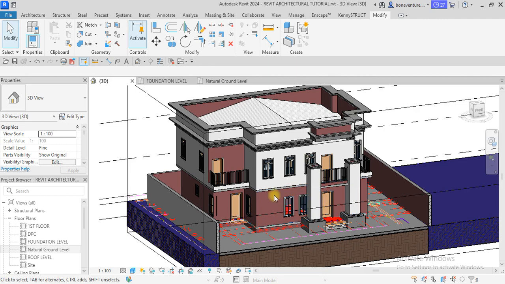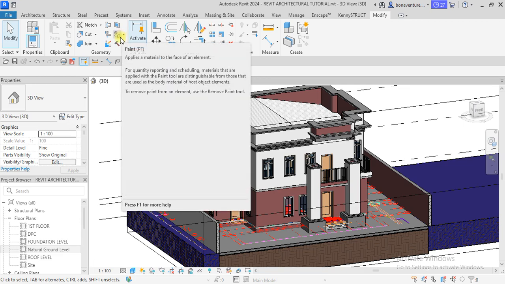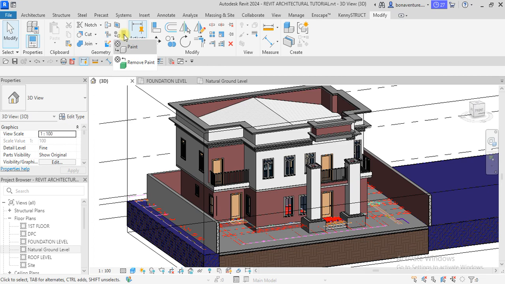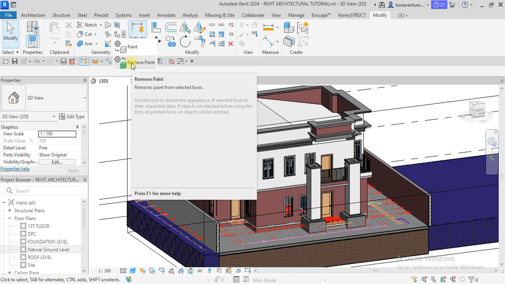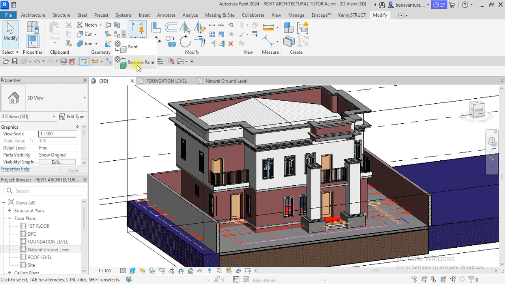Okay, so for us to do that, I will come to modify, this modify, then this is what we call paint. PT is a short form of it. So once I click on this drop down arrow, you will see paint and remove paint. These are the two things you see. This one is to remove an existing paint, while this one is to add a paint on this particular structure.